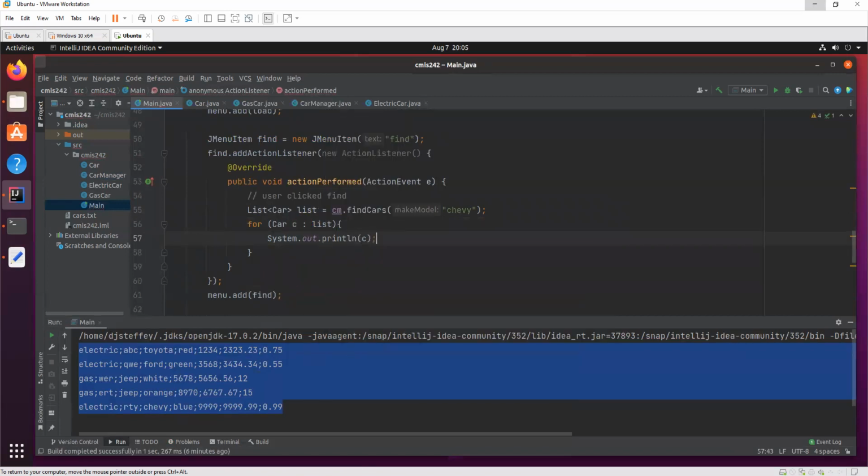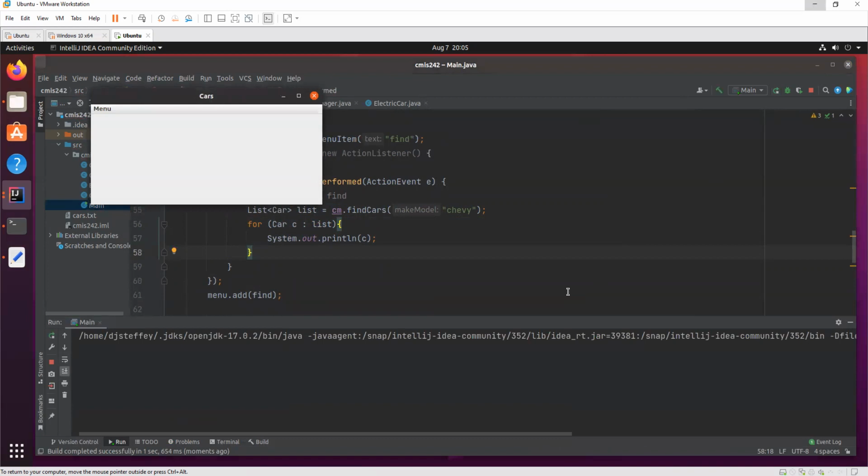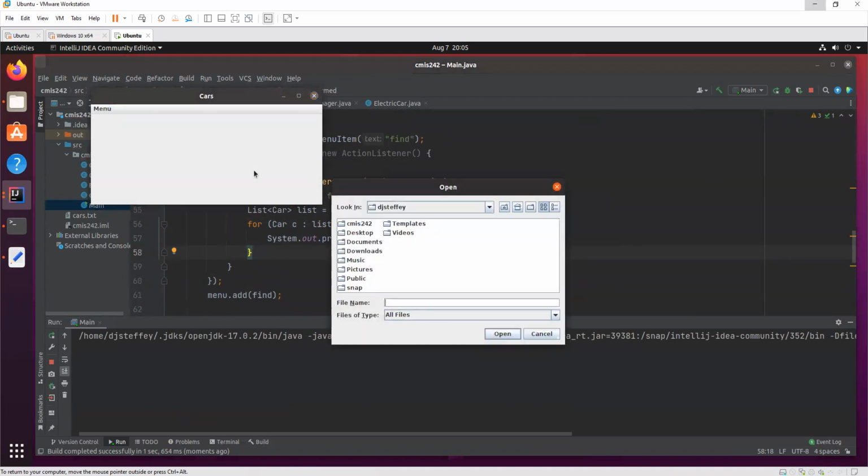System.out.println. All right, so what we're doing here, we're going to say this list of cars is equal to the car manager's find cars. This is the make and model that we want to find. And then after we do that, we're going to print out all of the cars found in that list whenever we click the find button. So let's run it. Remember, we need to load first. If we don't load, then we don't have any cars yet. So load.